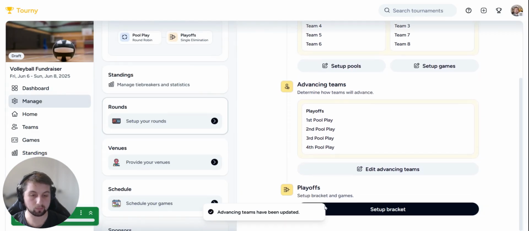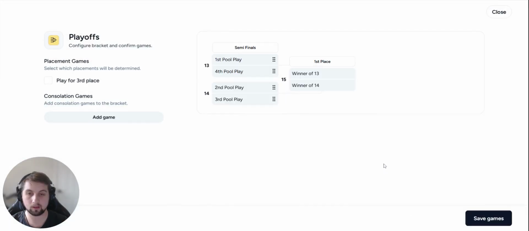Once that's set up, we can move on to setting up our playoff bracket. And here we'll see these are the 4 teams that will move into the playoffs based on their overall ranking. And if we want, we can customize who plays who in the playoffs, as well as add extra placement games if we want to further resolve the placements of the teams. And we can save those.